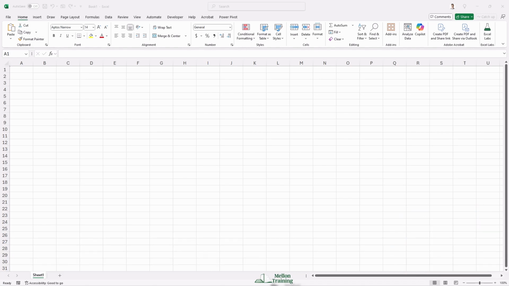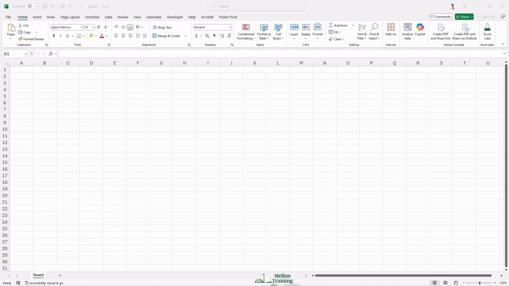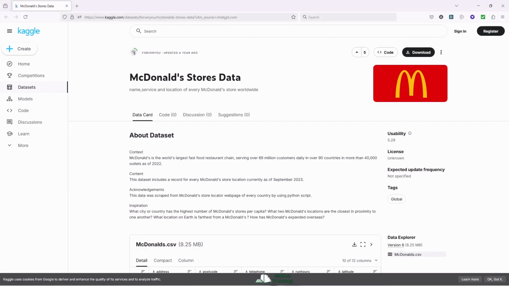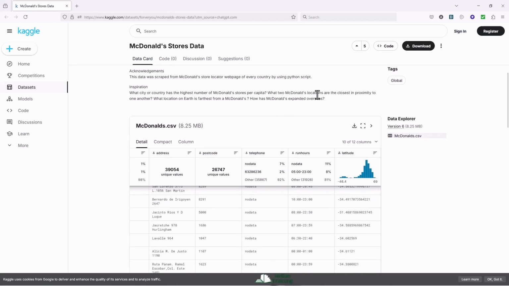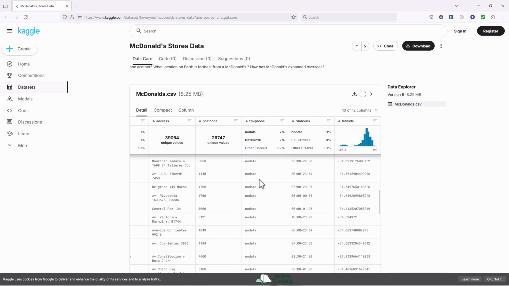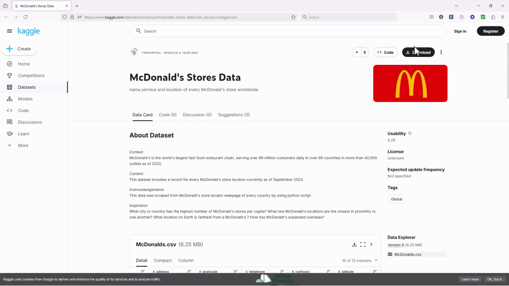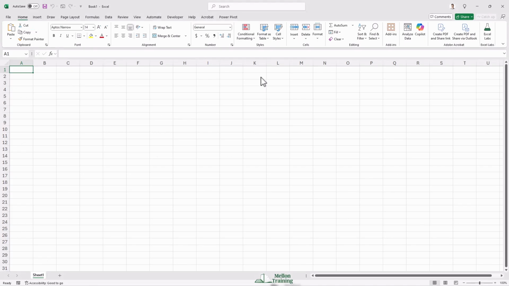First things first, we need a dataset of McDonald's locations. A quick online search should get you a CSV file containing McDonald's store details. Though it might be a little outdated, it still works great for what we're doing. I found from Kaggle.com a CSV file dataset that includes records for every McDonald's store location currently as of September 2023. Here's the website. Alright, now open a blank Excel file.